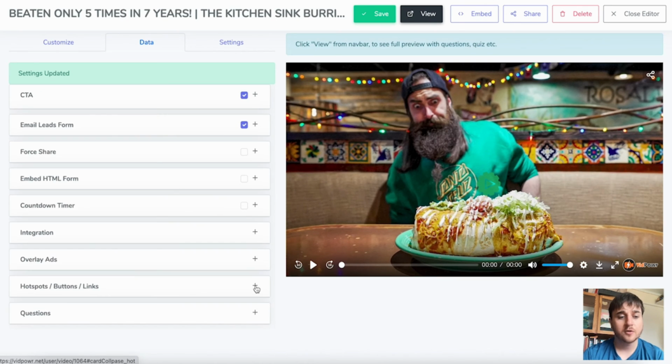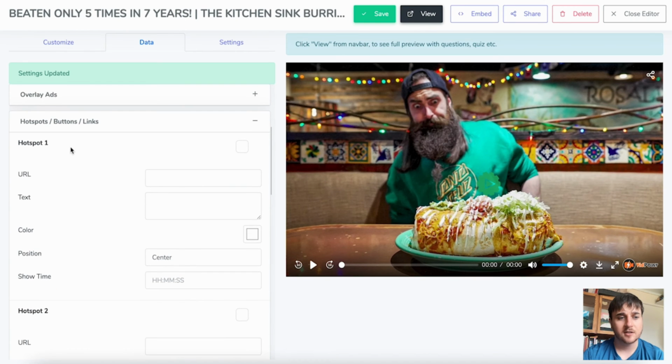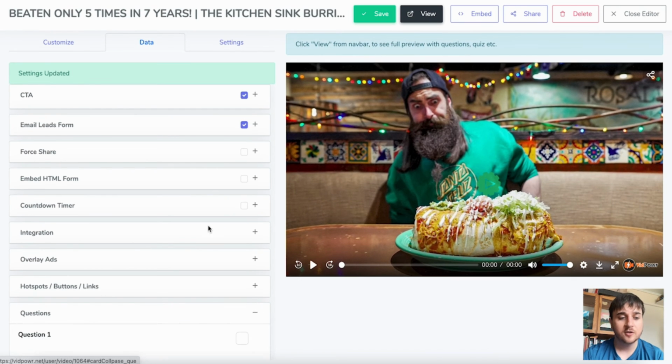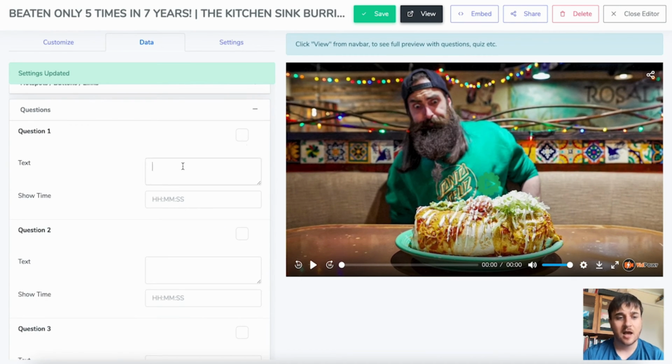We have hotspots, buttons, and links, where we can add a hotspot, URL, and the text, adjust the colour, position, and the show time. And then finally we have questions, where you could enable this, ask a question, and set the time that it would come up.